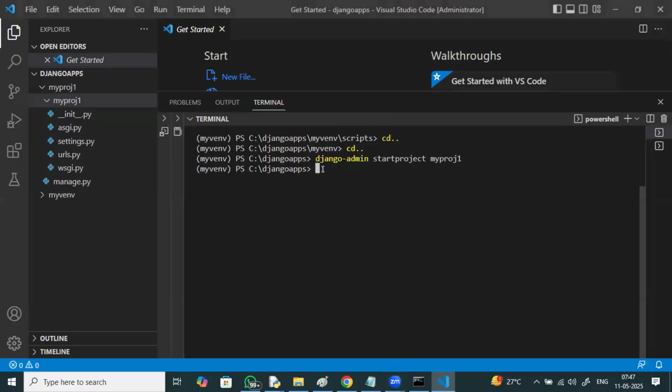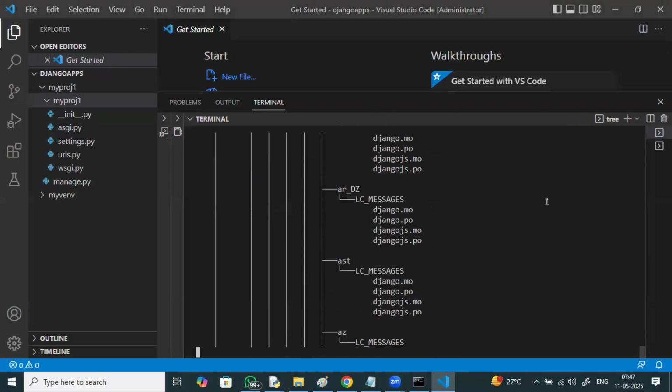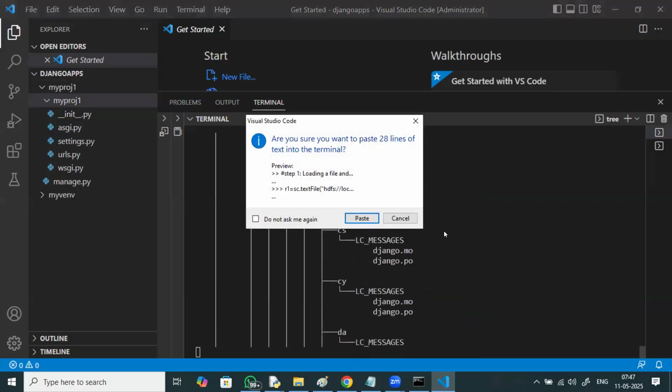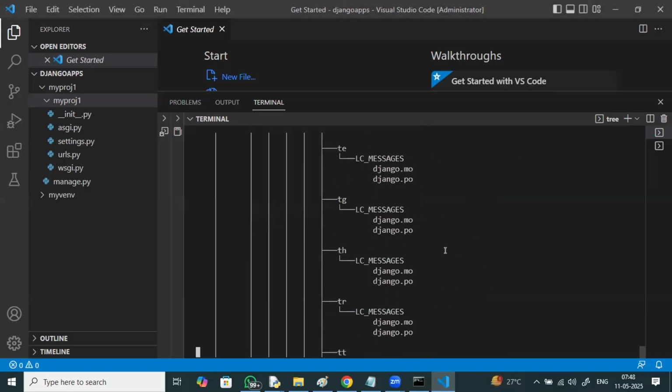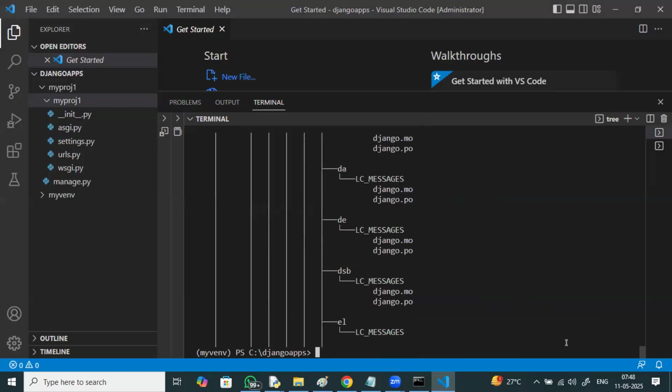Here itself, if you want to see the structure, tree /f, we can say. You can see the structure. Control C to stop it. CLS.